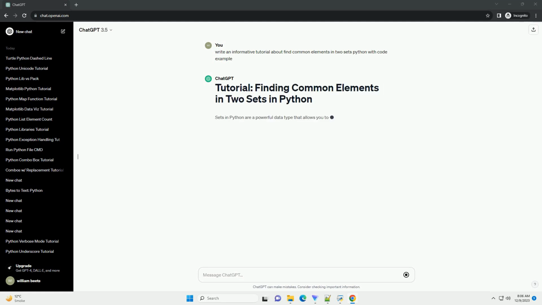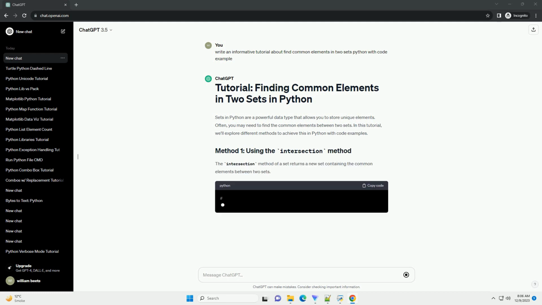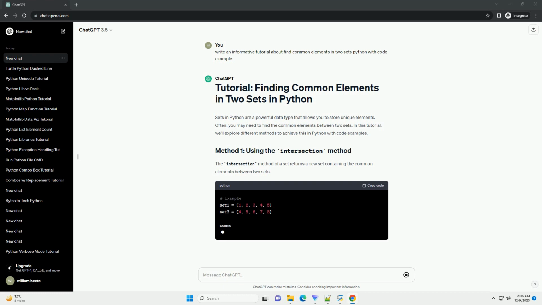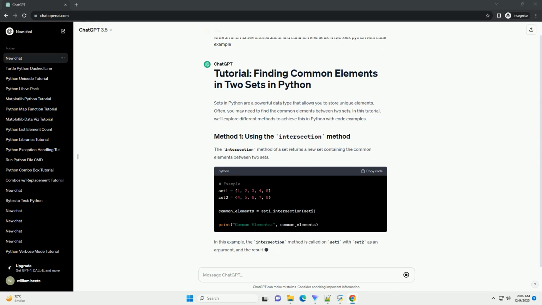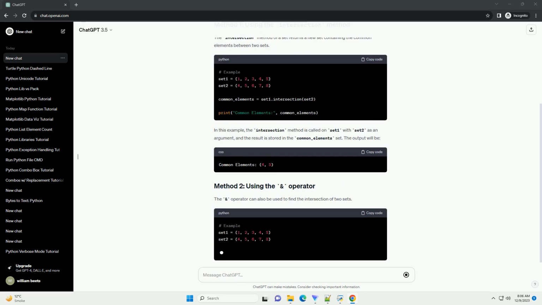Sets in Python are a powerful data type that allows you to store unique elements. Often, you may need to find the common elements between two sets. In this tutorial, we'll explore different methods to achieve this in Python with code examples.